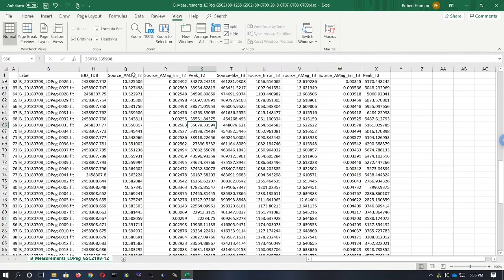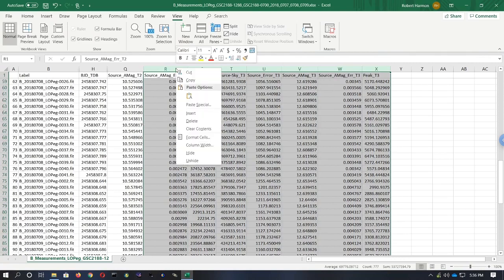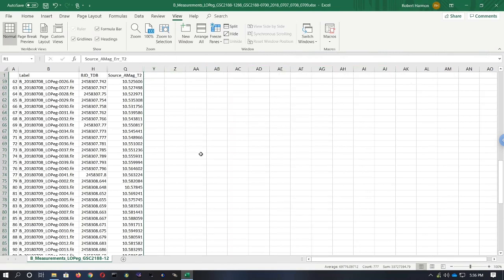And source AMAG T2, I should mention, are our magnitude measurements of our target star. T2 stands for target 2, the second star we marked, that was LO Pegasi. So that column contains the magnitudes, the brightnesses of LO Pegasi that we're going to plot. And I'm also not going to need all these other columns when I'm making my plots, the ones to the right of source AMAG T2. So I'm going to go ahead and select and hide all of those as well.